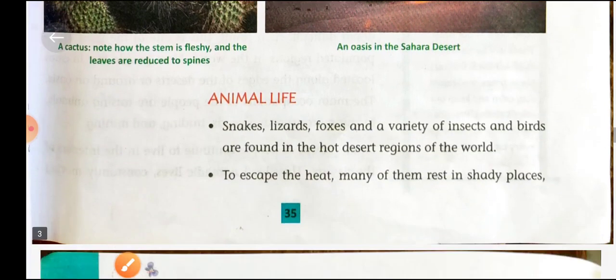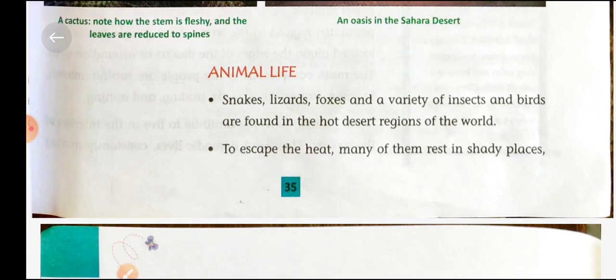Next is animal life. As you read in the plant life, there are three or four levels of forest in the equatorial region, but most of the desert region does not have trees, so they are hardly found here. Snakes, lizards, foxes, and a variety of insects and birds are found in the hot desert region of the world.